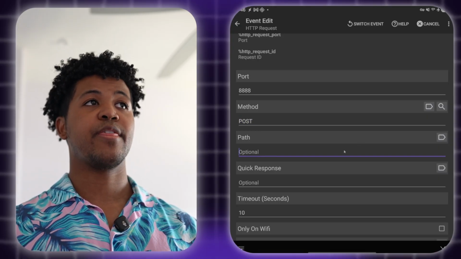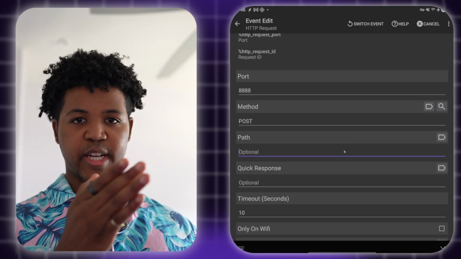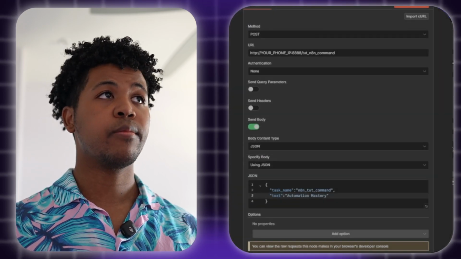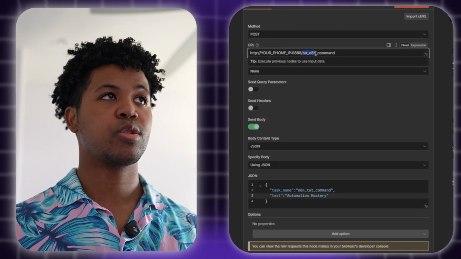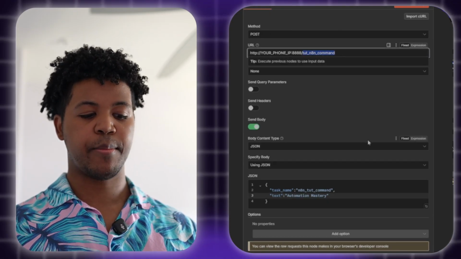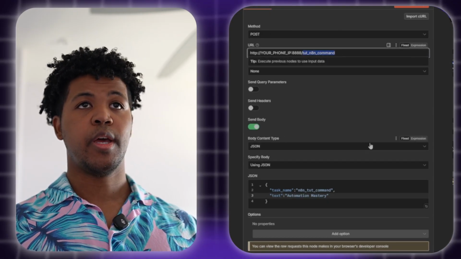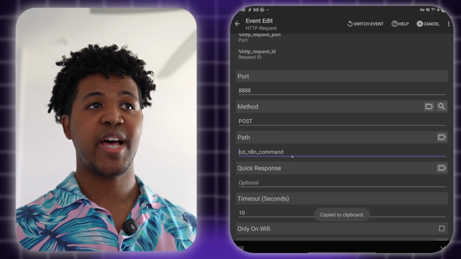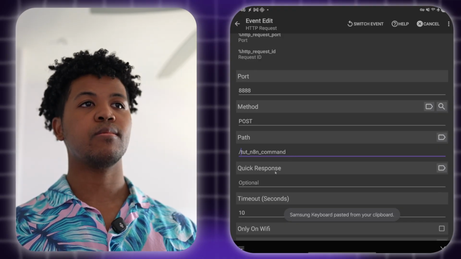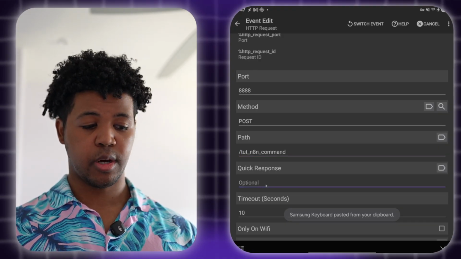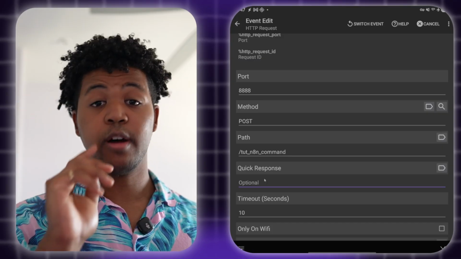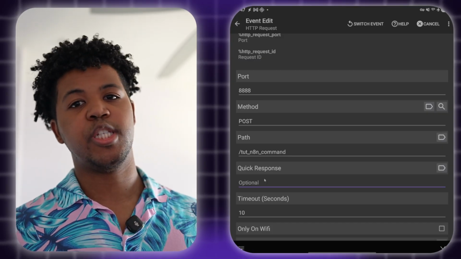Now, our path. This was that /toot_n8n, as you can see here. Yep, right here, that toot_n8n command. I'm just going to copy that and go back to Tasker, and we're going to paste that right here. Make sure you have the / at the beginning. That is important. Quick response. So we never want to leave this empty-handed. We always want to give a response back of some sort when doing an HTTP request.